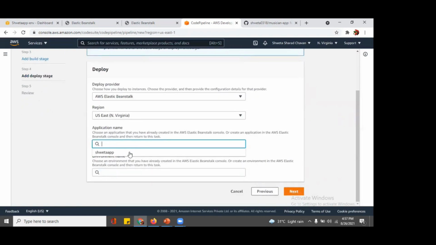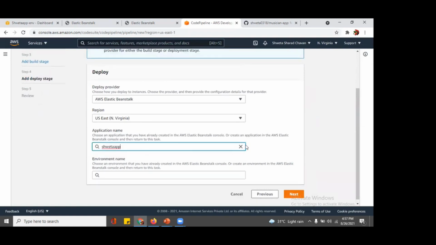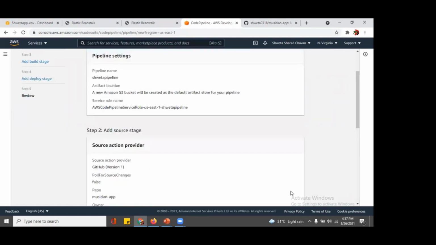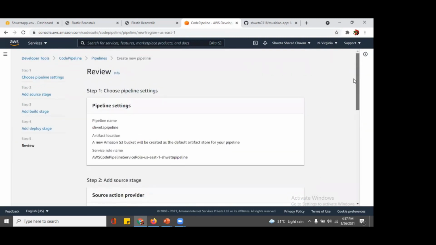We choose our application name. Yes, this was the application name that I gave, and our environment was Shweta app environment. Then we go for next. Here you come across all the changes and the review of everything you have gone through in creating a pipeline.